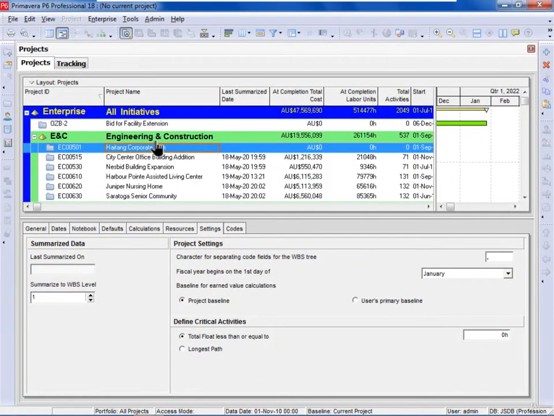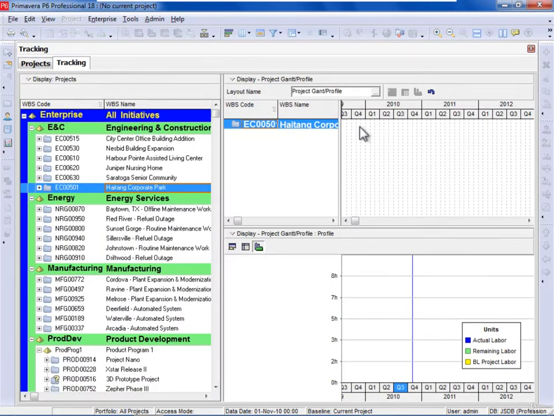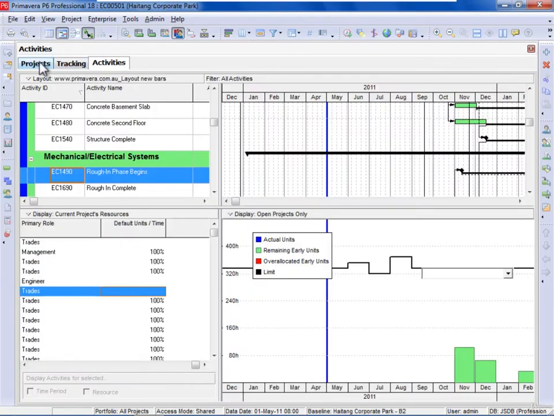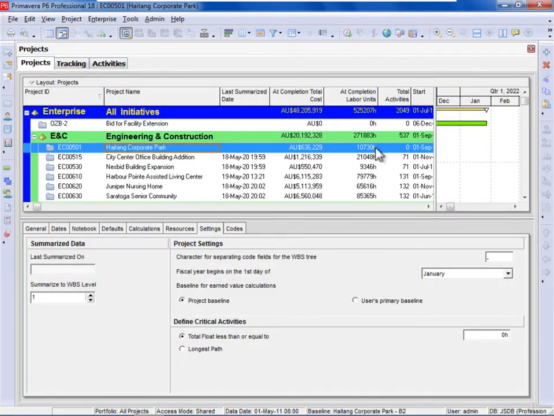So Haitang Corporate Park has not been summarized, so you can see that it doesn't have a last summarized date. And if we go to the tracking window, we can see that there is no histogram here and there's no bar here either. If I go back to the projects window and I open the project and go back to the projects window, you can see that it's populated this data here.